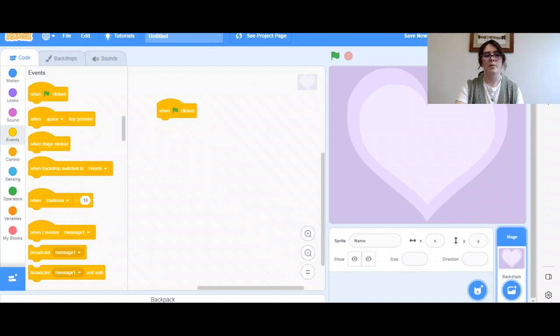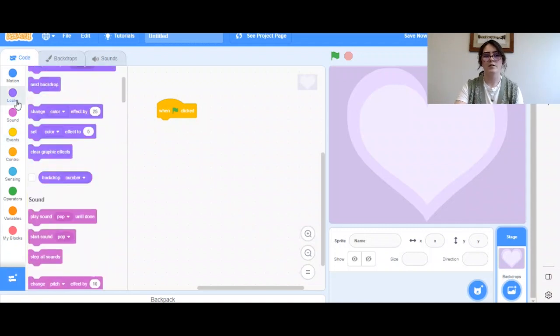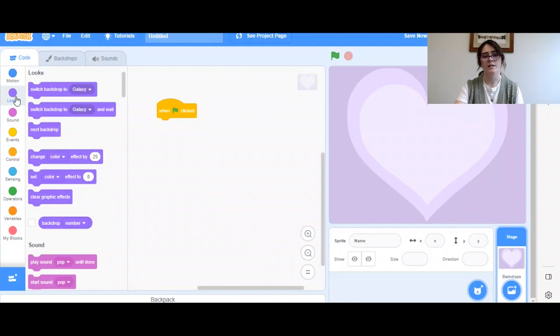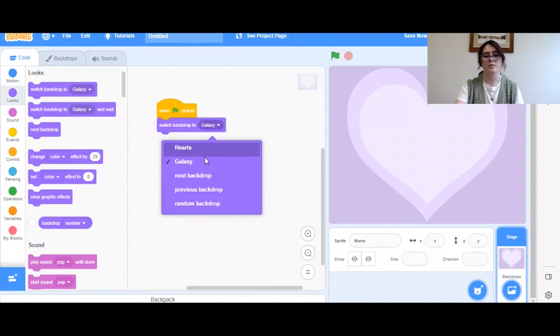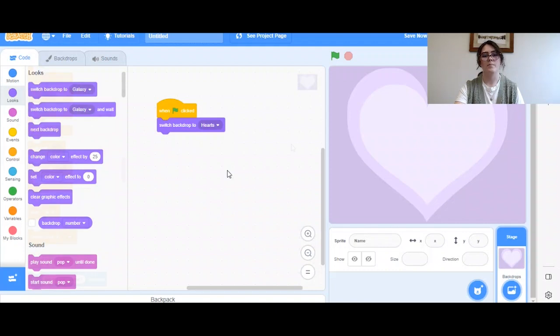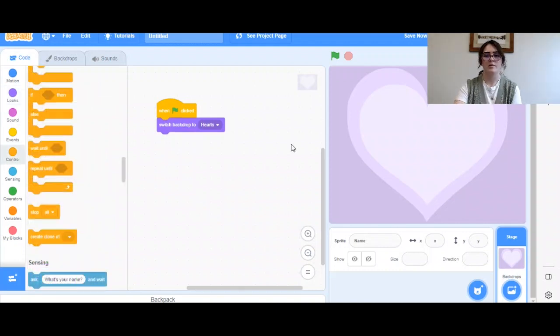So under that one, we're going to go to Looks on the left, which is the purple blocks, and you're going to choose Switch Backdrop to. Click on it, drag it underneath the yellow block. Then we can choose whichever backdrop we want to start the card with. I want to start with my heart backdrop. So that's all we need to get our code started.